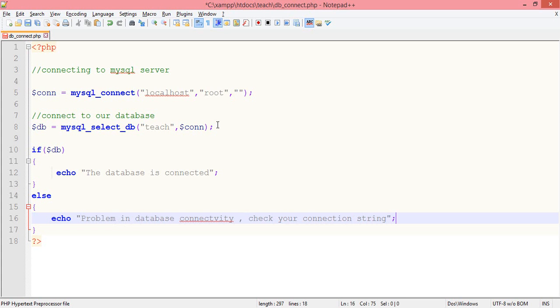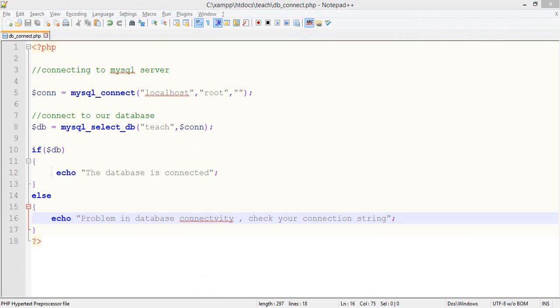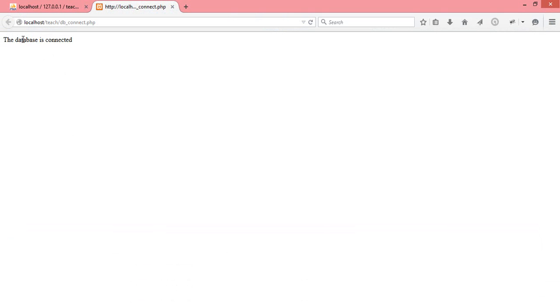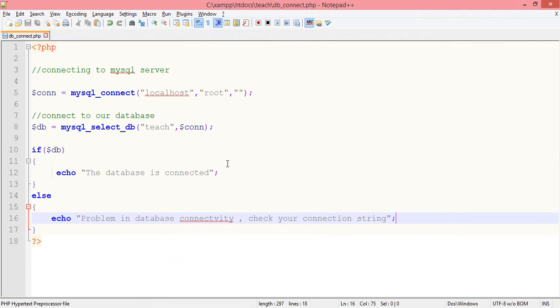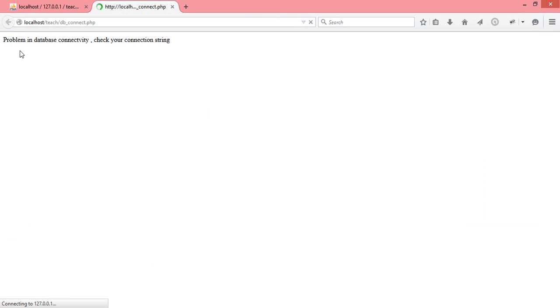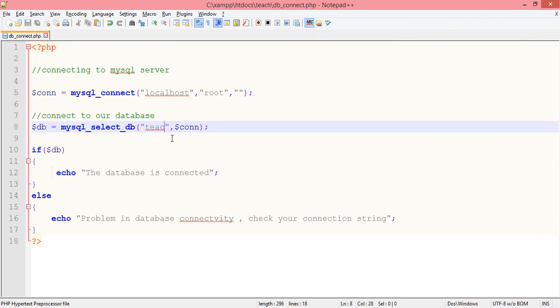By this our application does not die, and it will never go into the die state, and it's a very effective practice from the user's point of view. So let's move on. You can see if the code is perfect, then the message comes as database is connected. It's quite good. What if some error occurs? Refresh: problem in database connectivity, check your connection string. Quite useful, huh? Teach. And what if we make a mistake here? Save.